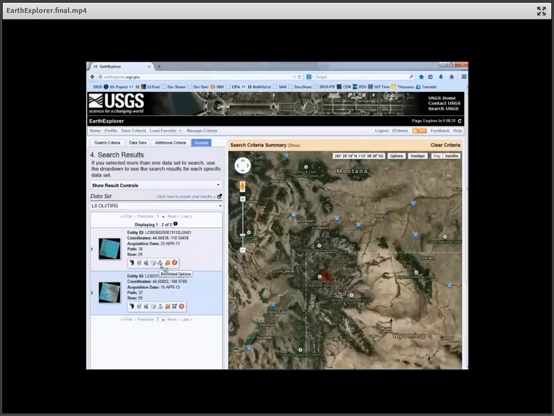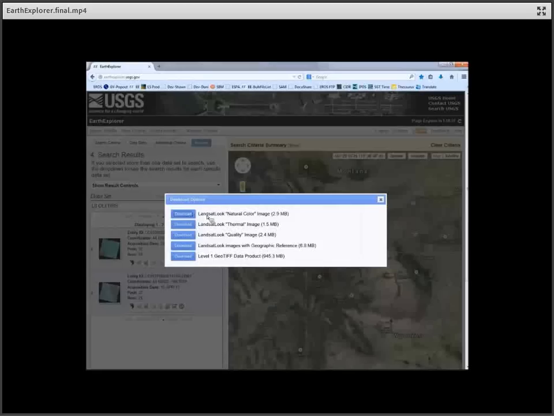The other icon I will talk about today is the green arrow. When clicked, this displays the data products available to download. The Landsat Look images are displayed, as well as the Level 1 product. When you click the download button, the file will be saved to your system.